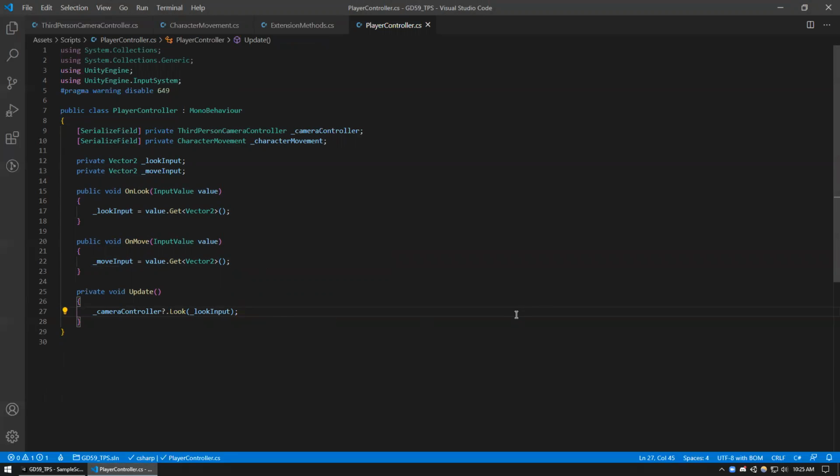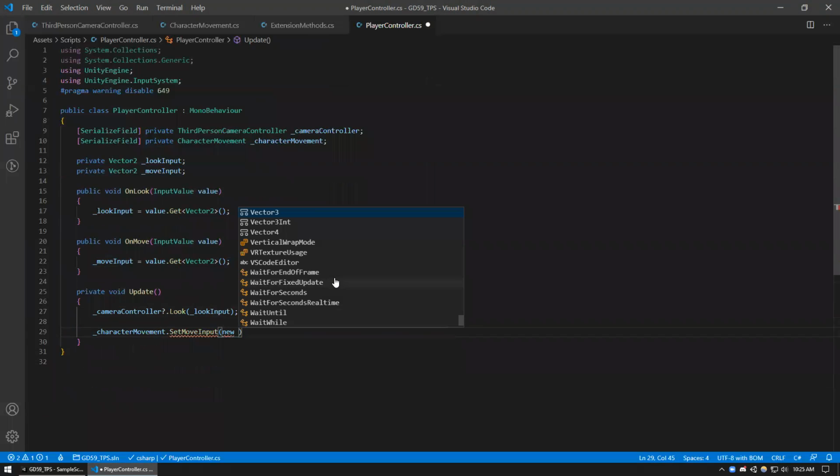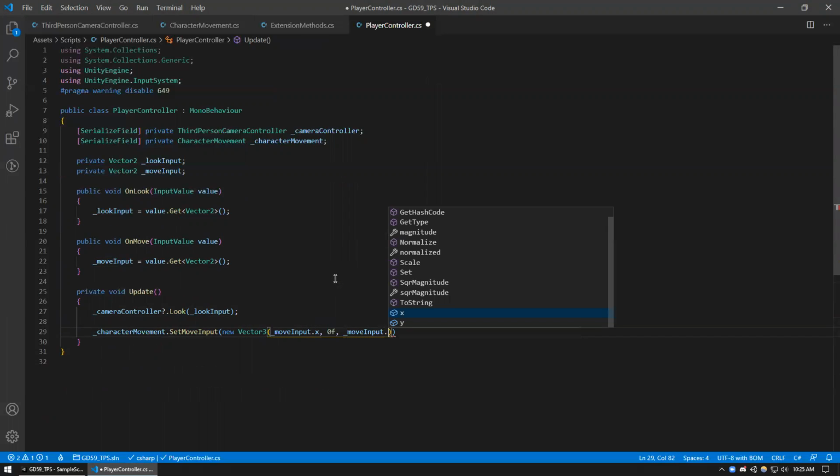Okay, so actually we're going to do this wrong twice in a row. So first, the simple way of setting our input is we could take our character movement and go set move input and create a new vector3. Since our incoming input is vector2, we want this to be in obviously 3D space. Could go new vector3 and go move input dot x, 0, and move input dot y. Something like that. We can try that out and see how it goes.